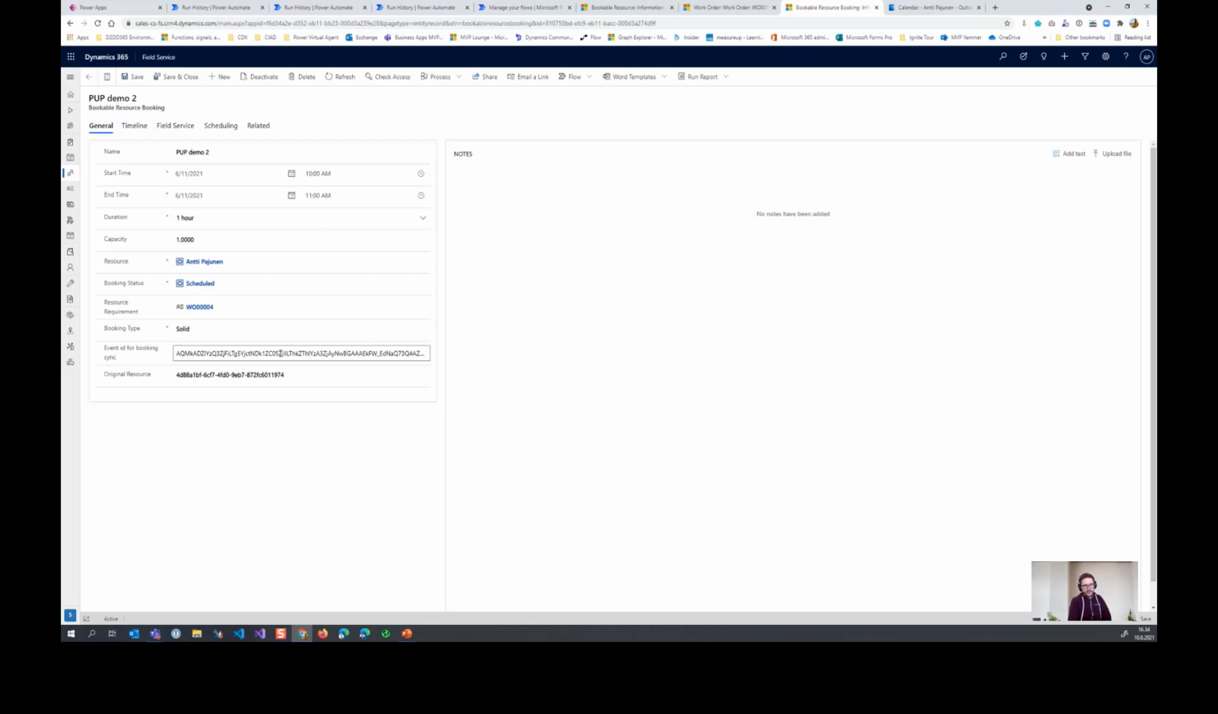And what do we have here? Now we can actually see something concrete right here. We have that event ID. So when I created that booking, it created the event. It created the event with the open extension of this booking, and what it does is it stores the original resource.